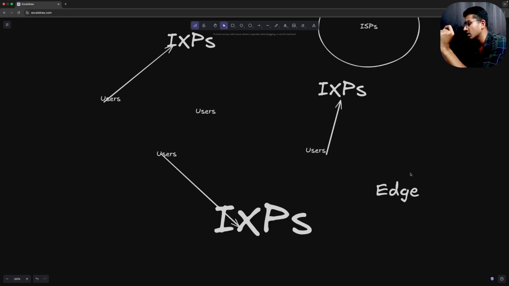Edge locations are usually applied in the context of CDNs, because CDNs have to strategically place their servers, their cache, closer to the users. And the best place to do that is Internet Exchange Points, and in collaboration with ISPs, your internet service providers. That's the whole idea of CDNs.